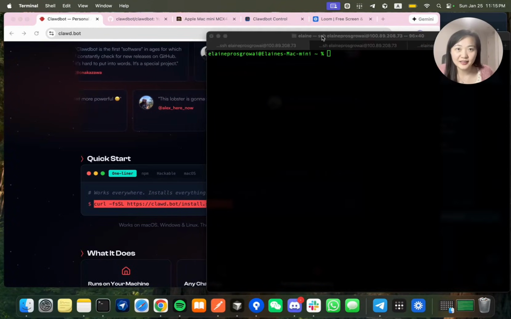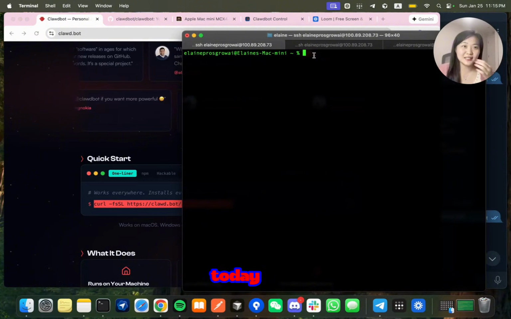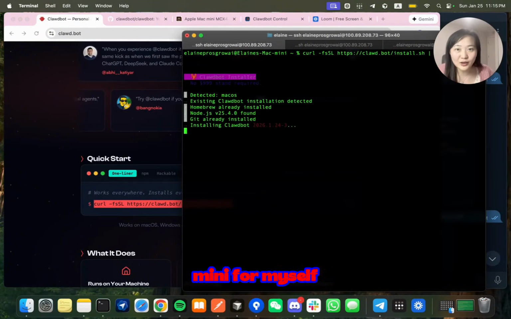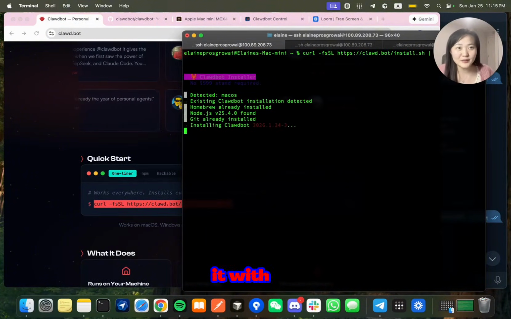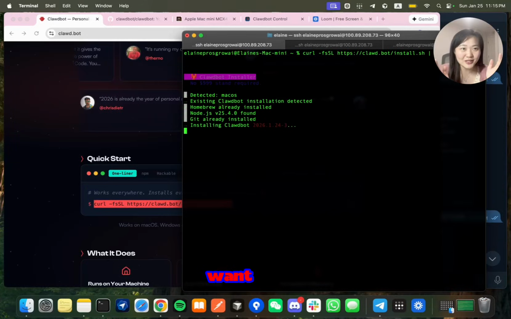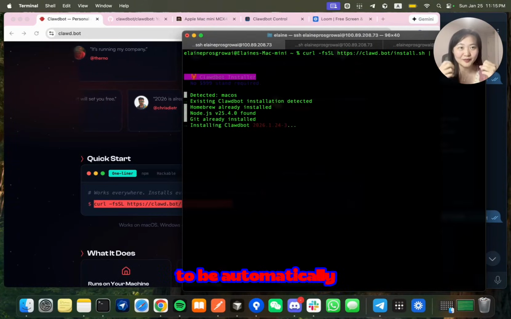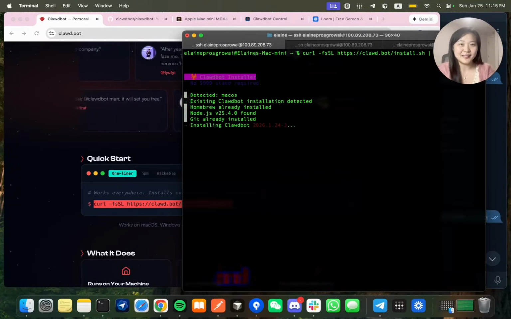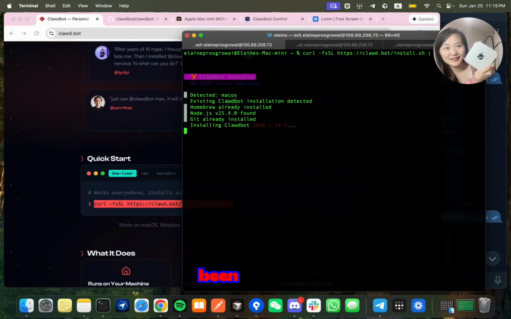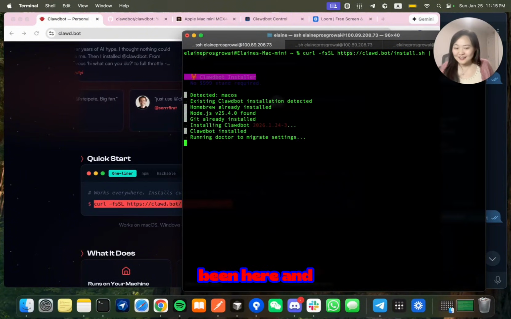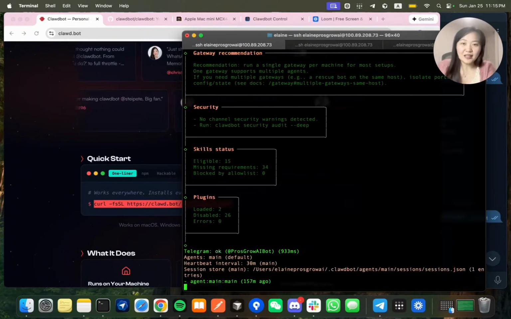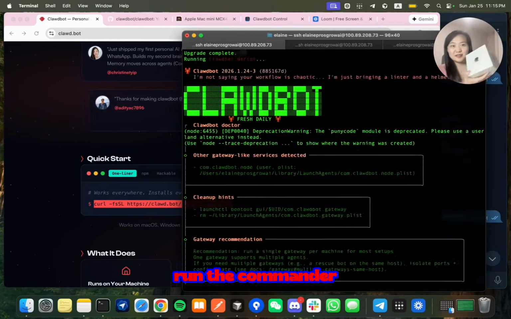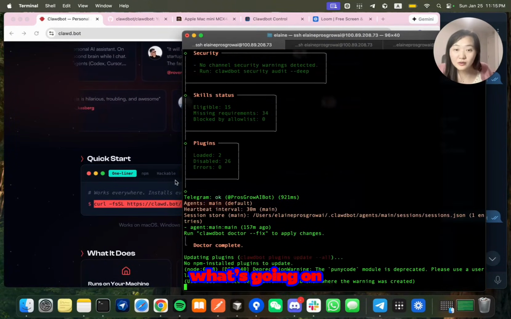Actually, today I got a new Mac Mini for myself. I separated it from my original laptop since I don't want the AI to automatically damage my original data. And to let you see, it's been here. Okay, so I run the command. Let's see what's going on.